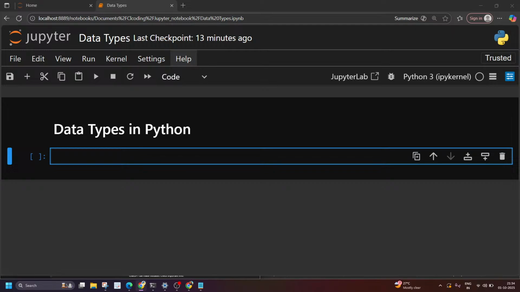Okay, so let me first explain what data types in Python are and what sorts of data types we are going to learn today. Then we'll move on to the quiz section and then some example sections.